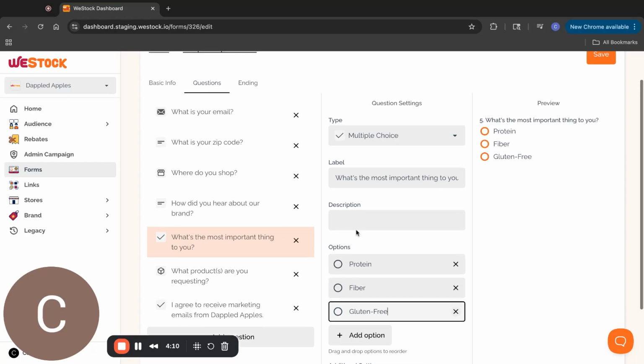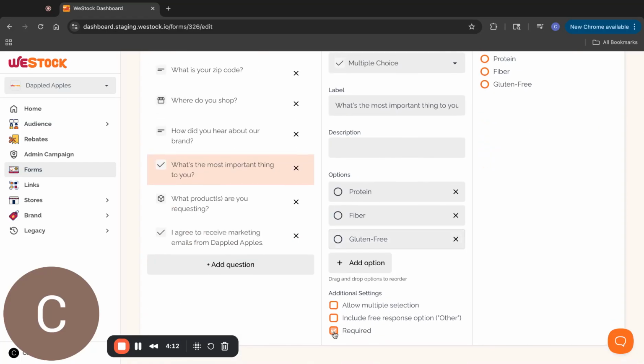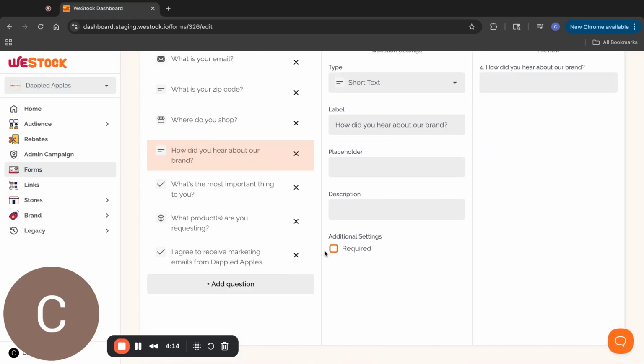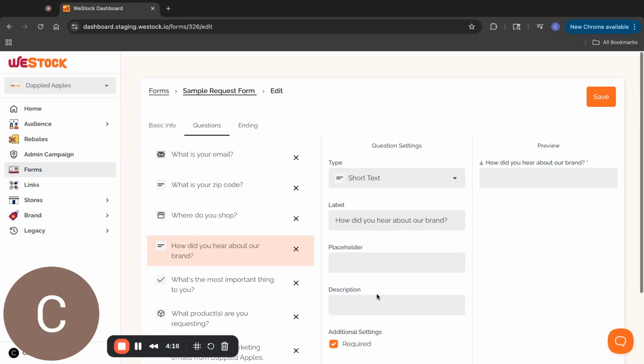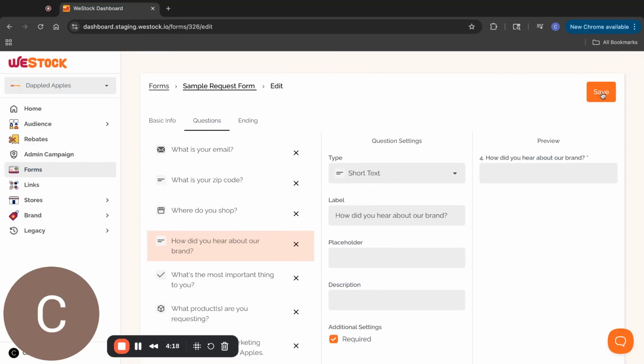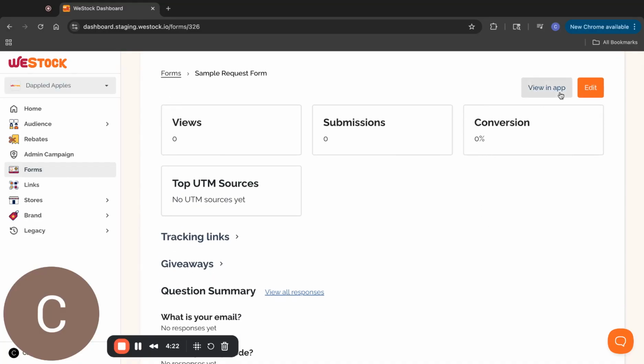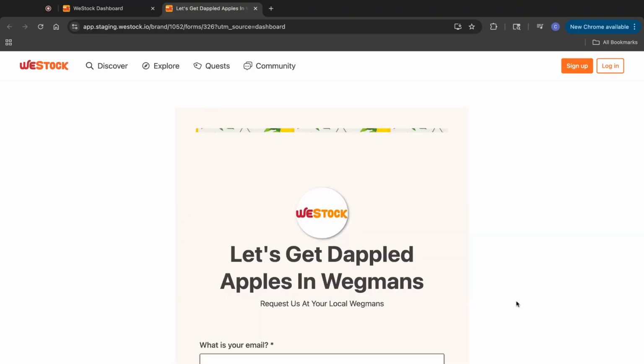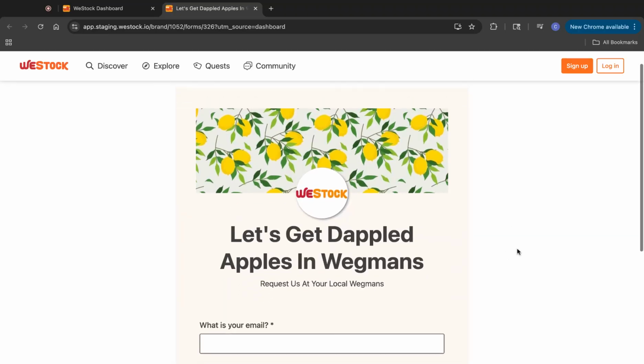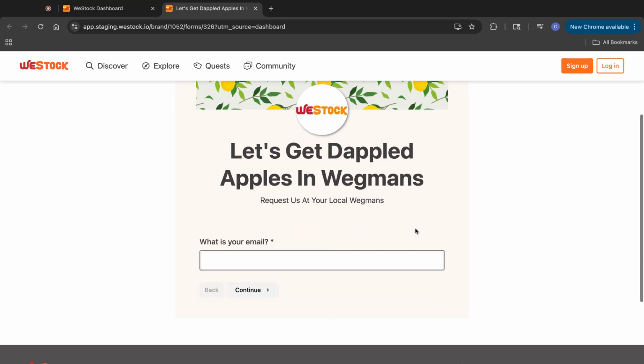We'll make sure all the questions are mandatory. Let's do this for the new ones that we just did. We'll make them required, and we'll save that request form. Now, this is where I'll be able to see those responses. So I'm going to go to view in the app, and it's going to show me my request form. I can change this logo. I can change the banner image.